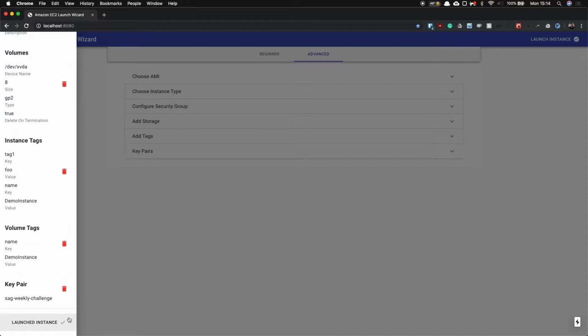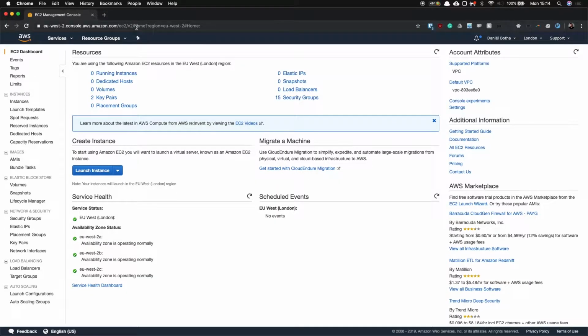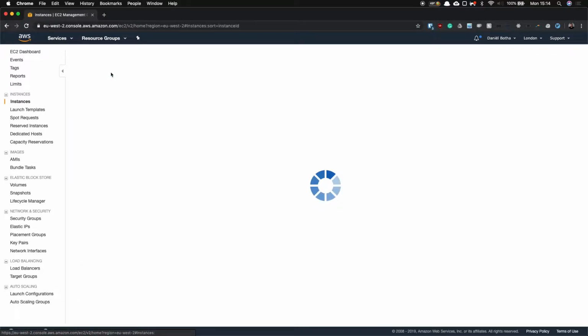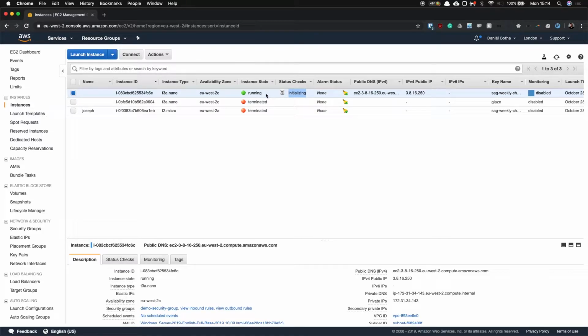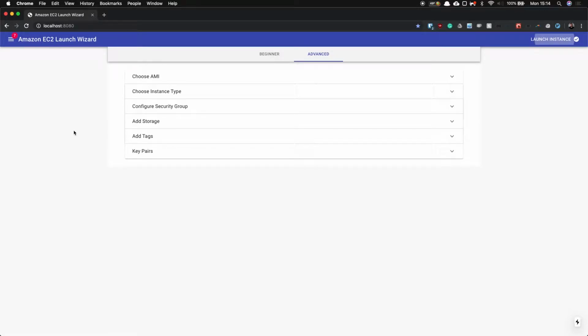Cool, we see the green check mark. Then if I head over to my instances on AWS, we can see this new one is generated that we just created. It's busy initializing and it's running. And that's all we have for our demo.